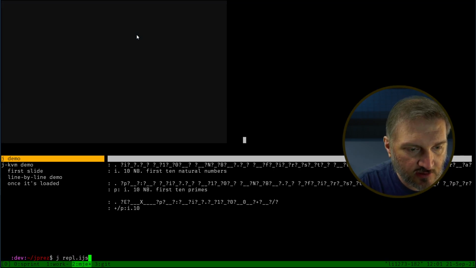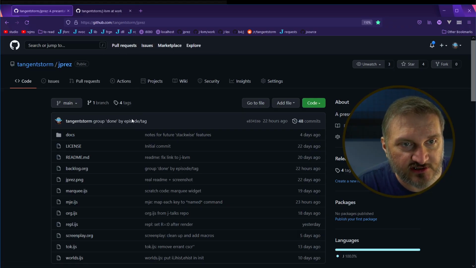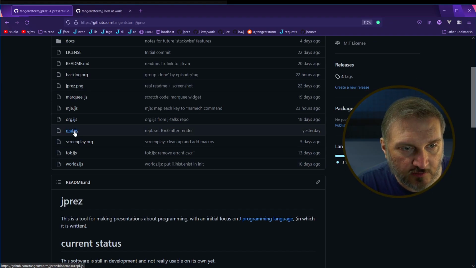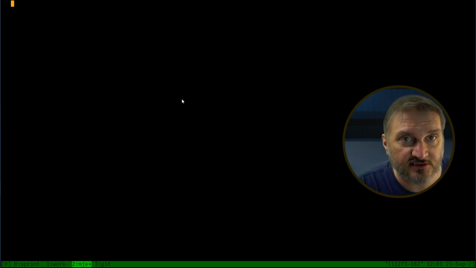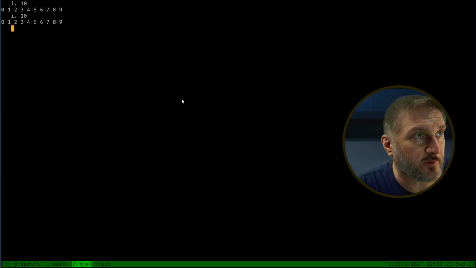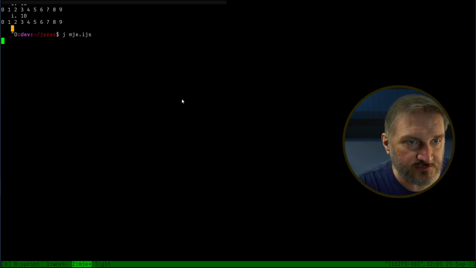If we run JREPL in the JPrez repository, so tangent storm JPrez on GitHub, there's a file called REPL for our read eval print loop. It also contains a little section at the bottom that allows it to run as a standalone program. And if we type i.10, it colorizes that code while we're typing it, but as soon as we press enter, that colorization goes away.